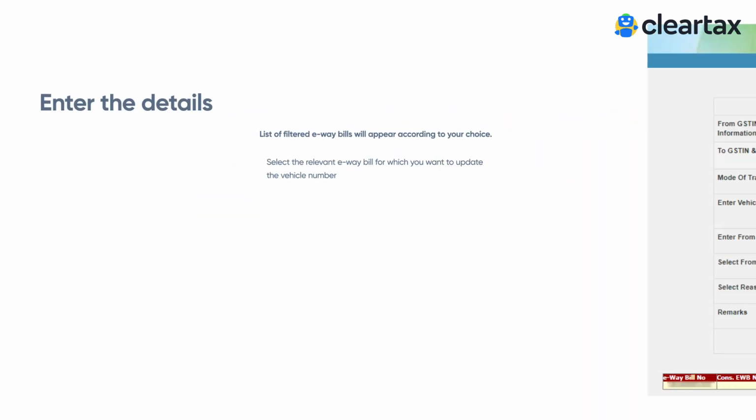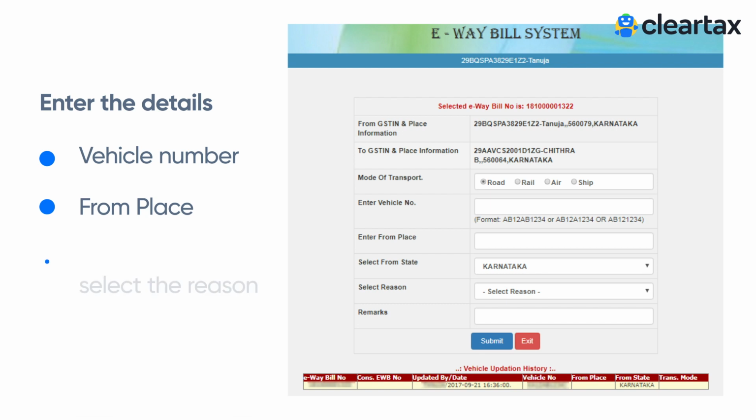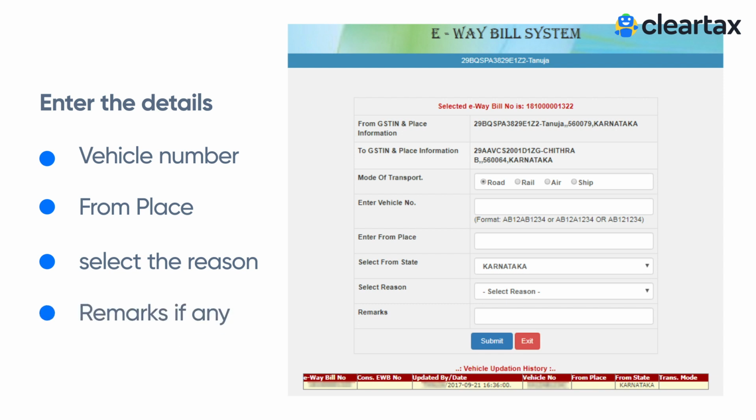Step 3. Enter the details on this page, such as vehicle number, from place. Select the reason for the change from the drop-down of transshipment, vehicle breakdown or not updated earlier, and finally enter the remarks if any. Click on the Submit button. Note, instead of vehicle number, enter transport document number if the mode of transportation is rail, air or ship.